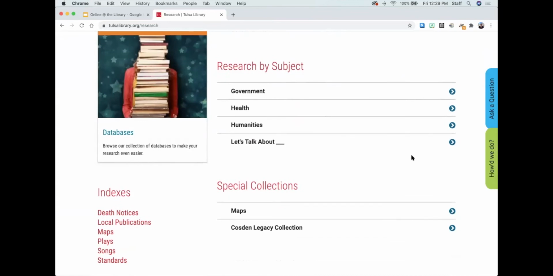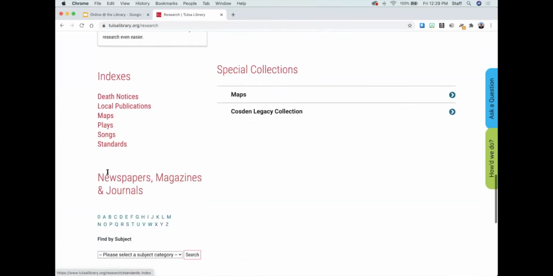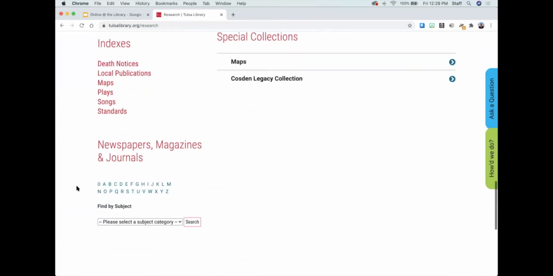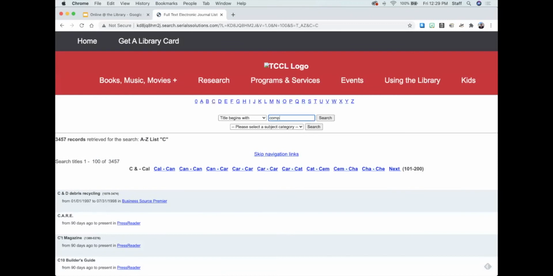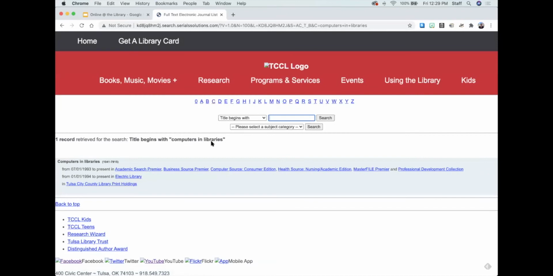But the things that we're going to look at here are our journals. Say you are a big reader of newspapers, magazines, journals, but you can't come into the library right now and read them. Luckily, we subscribe to thousands of journals and newspapers that you can access for free with your library card. An example: I read a journal monthly called Computers in Libraries, which I'm sure nobody is shocked to hear because I'm super into computers and libraries.